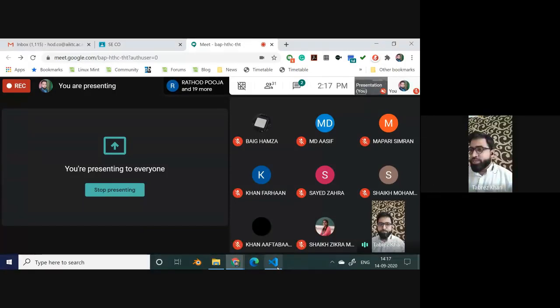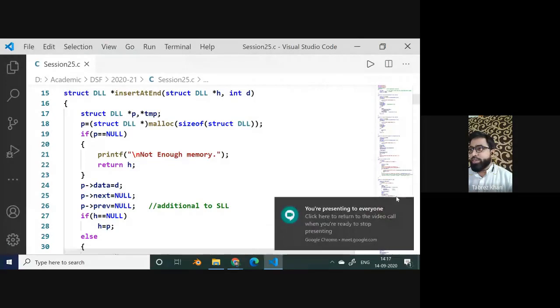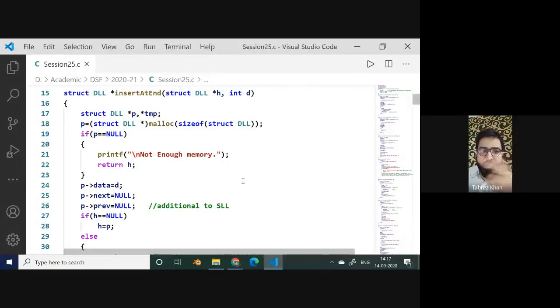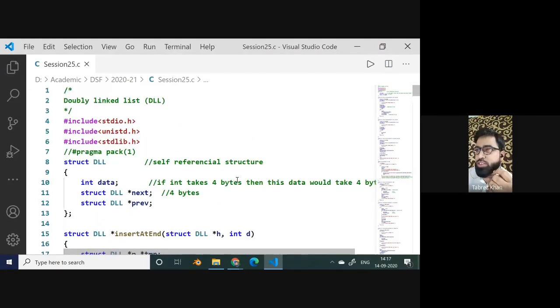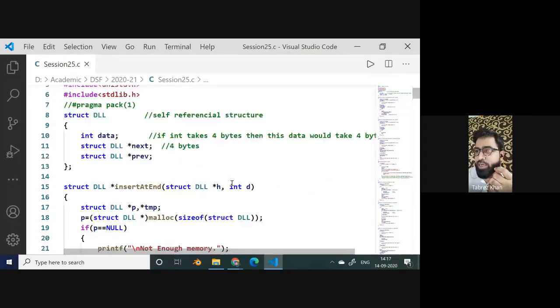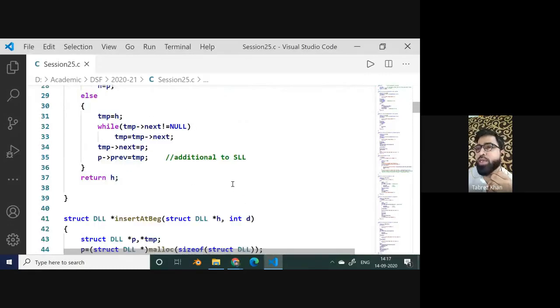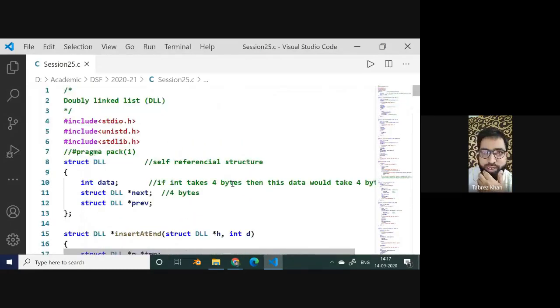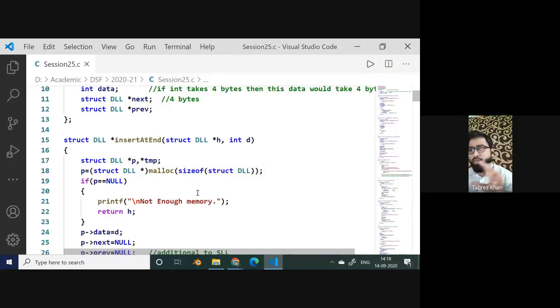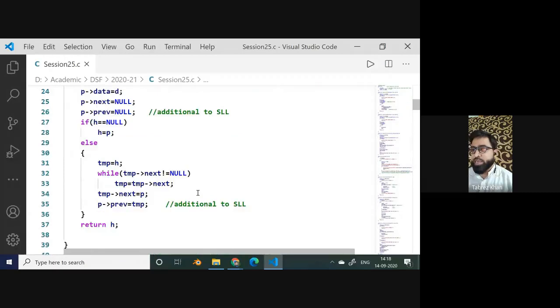Okay, so we have started with doubly linked list, and we have implemented two functions: insert at end and the display function. This is our session 25, and today we'll be implementing the rest of the functions of doubly linked list. We are trying to transform the SLL program into a DLL program. So we have transformed the insert at end of SLL into insert at end of DLL, and also the display function.